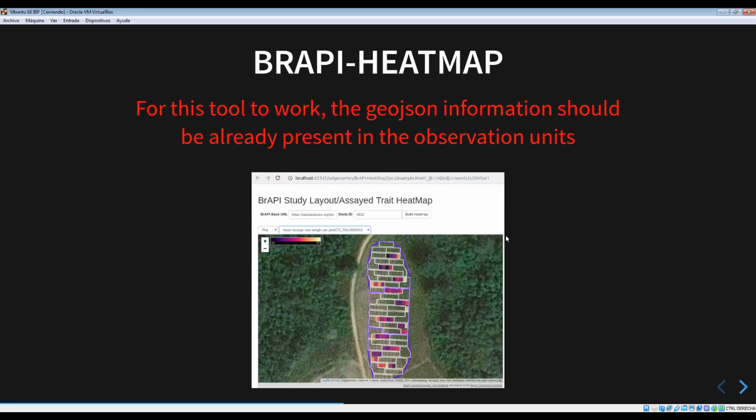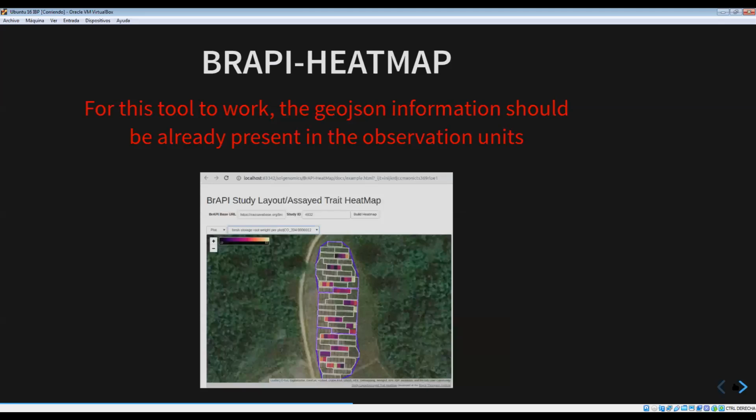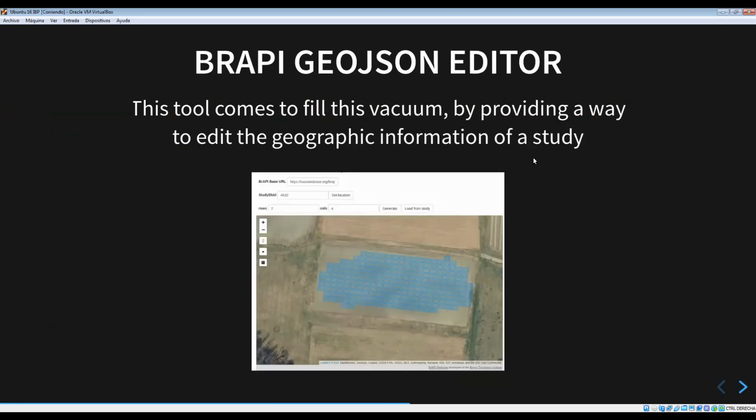The problem with this prototype is that it was not possible to upload GeoJson information, or there was no tool available until last year. So that is why we came with the idea of creating a tool, a BrAPI GeoJson editor, to fill this vacuum and to provide a way to edit geographic information of a study.